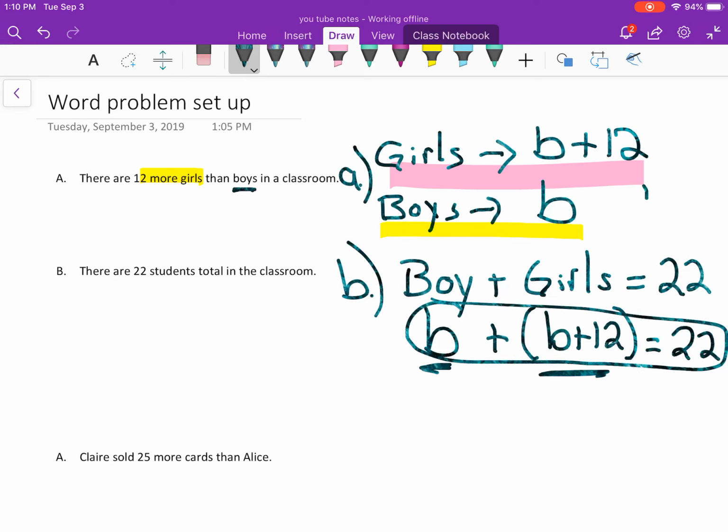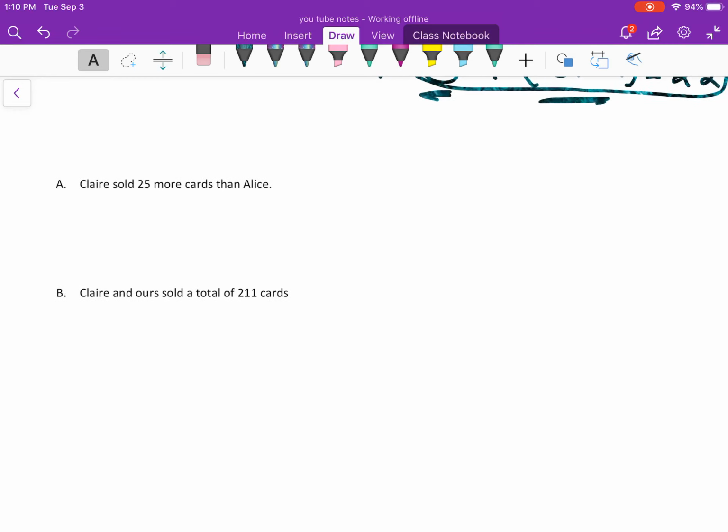You have to define the variables, which we did. Then we have to write an equation. We're not solving it. That's all we're doing. That's how simple this is. Don't make it any harder than it has to be.